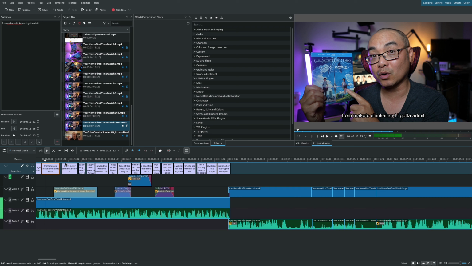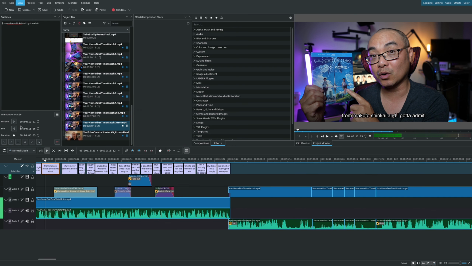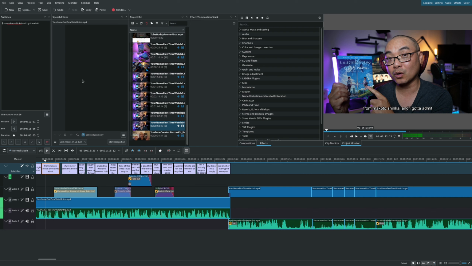Now, the next feature also got some massive improvements, and this has to do with the speech editor. So in order to see that, you go up here to view and then choose speech editor. And once you have that, you see the speech editor portion. And in this case, you do the whole start recognition. And so it's going to go ahead and automatically look at your clip and then produce text. So we're going to go ahead and do that.